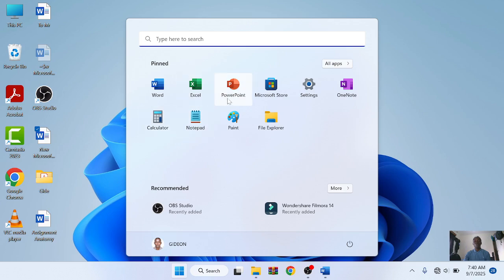You have Excel. You have PowerPoint. You have Microsoft Store settings, and this is File Explorer. So it gives you quick access to these things. And then it also has the power button.